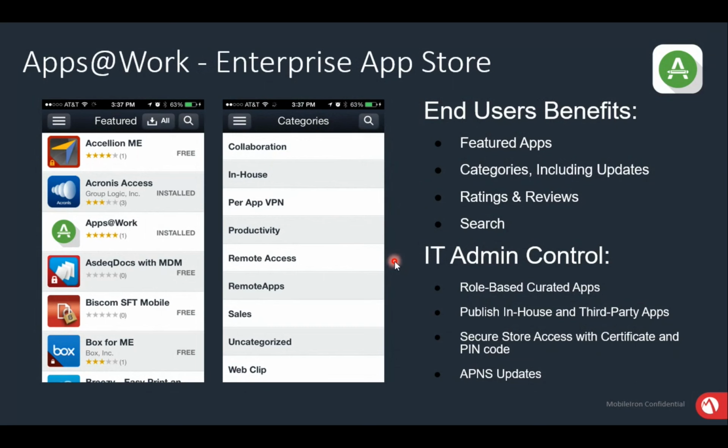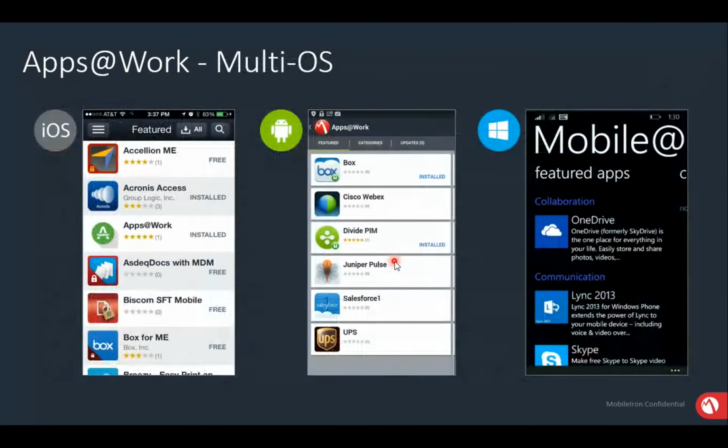And you can also have role-based apps. So you can push a set of applications for the HR department. You can have a set of applications for the IT department. So likewise, whatever groups you want or per user, you can push it. This is how it looks in iOS. This is Android, and this is the Windows app stores.